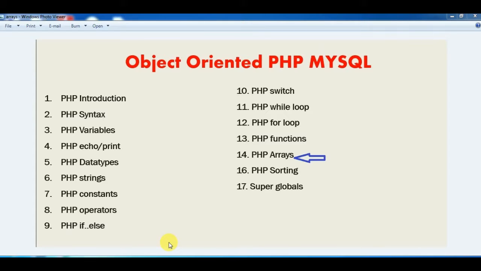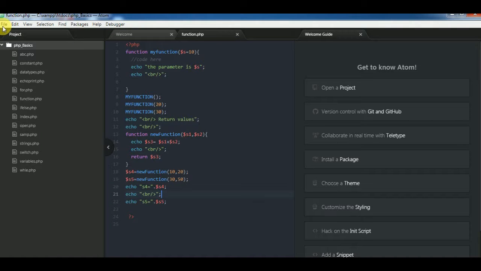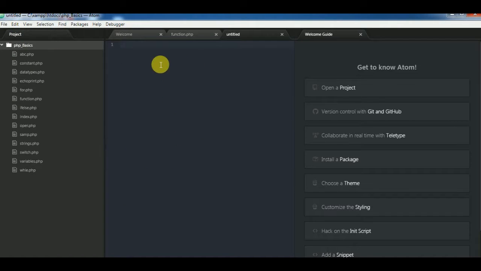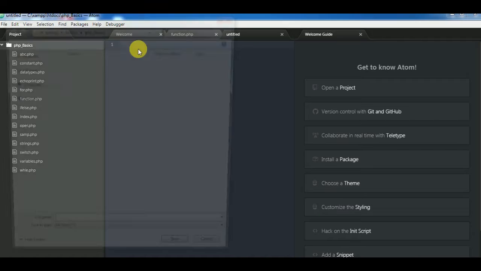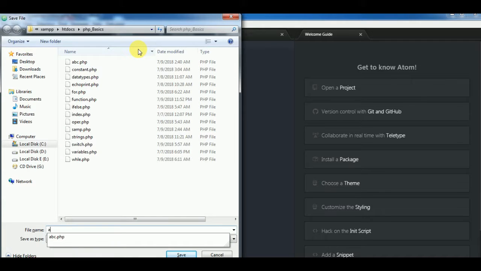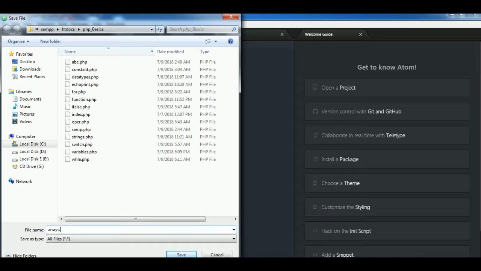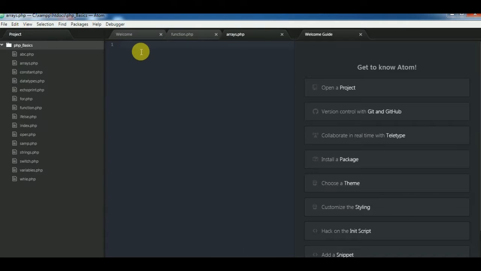So coming to our IDE, we will first create a file here and save this as arrays.php, and write the basic syntax of PHP.